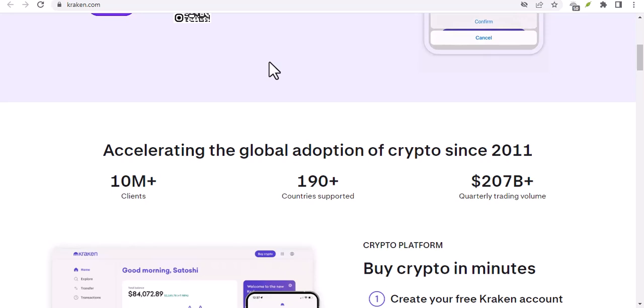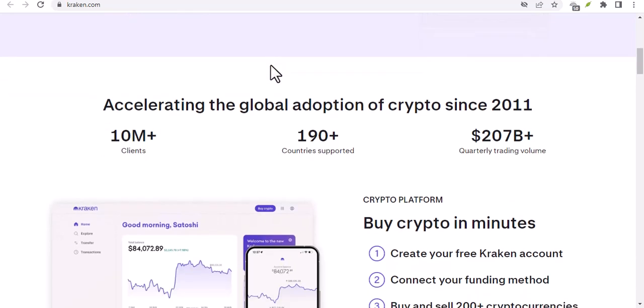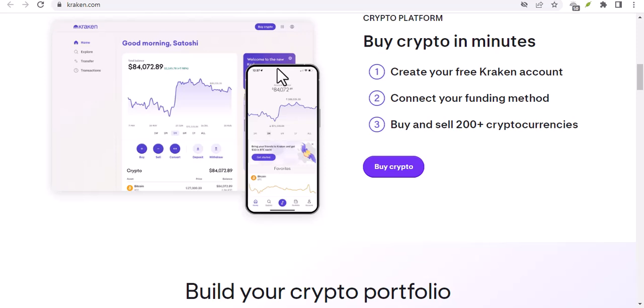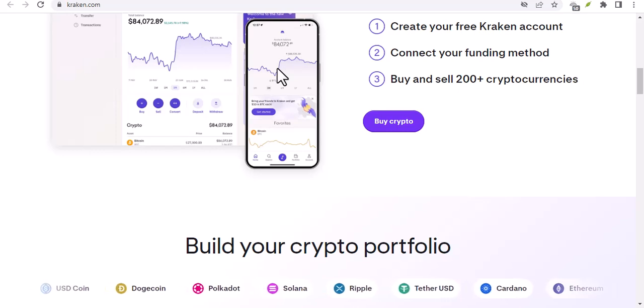Example 2. Withdrawing Ethereum to Binance. Log into your Binance account. Go to the deposit section. Find the Ethereum deposit address. Copy the address. Go to the Kraken funding section. Select Ethereum. Click Withdraw. Paste the Binance address. Enter the amount and submit.